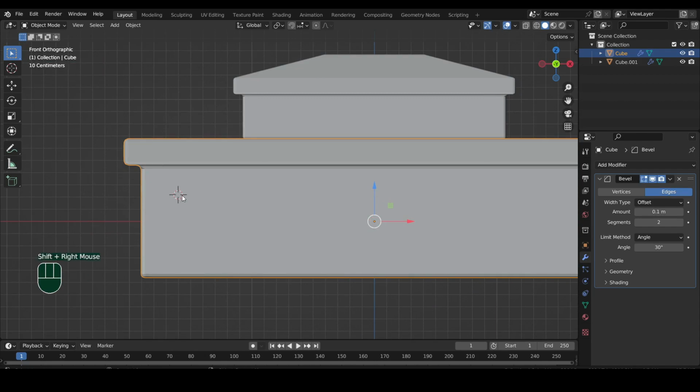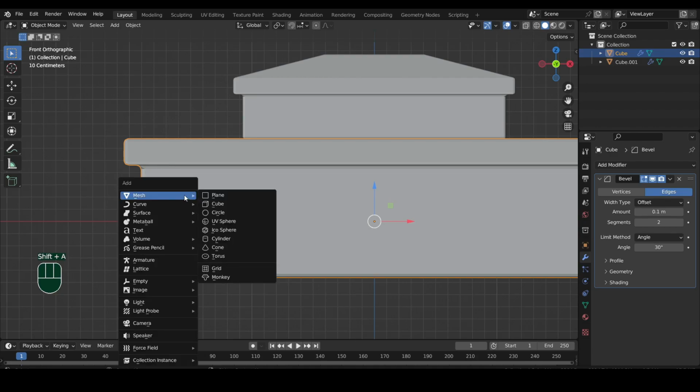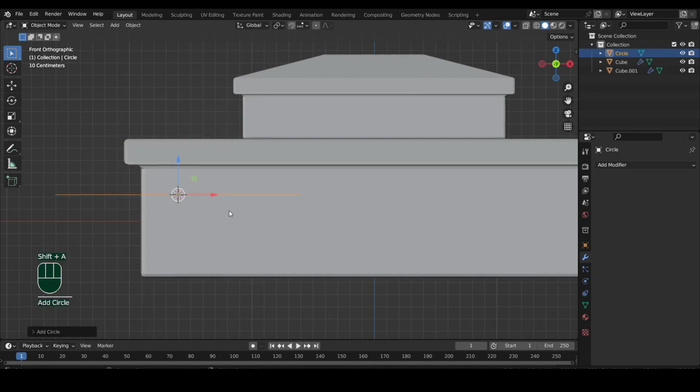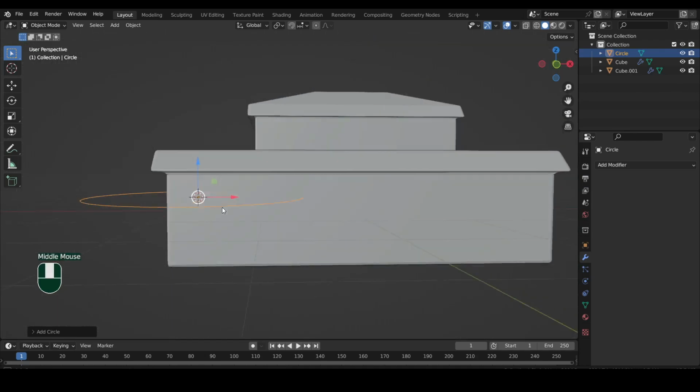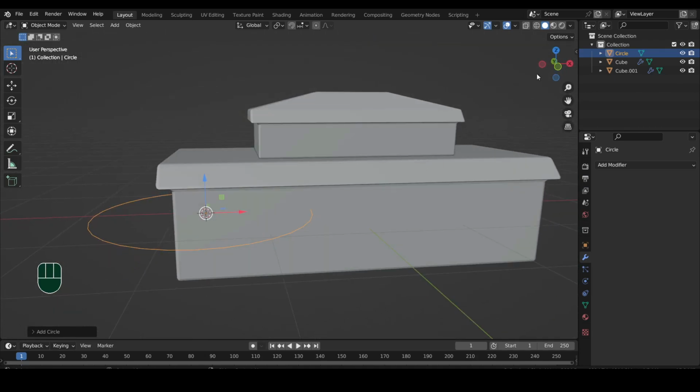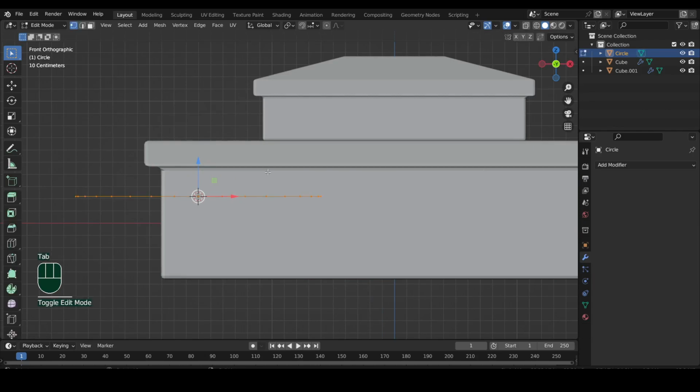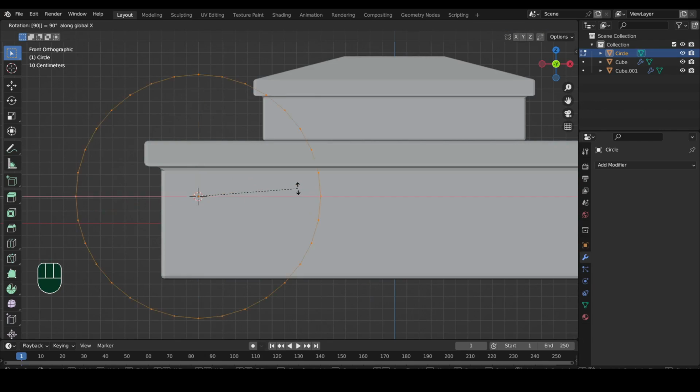Now that we have set the 3D cursor, press Shift plus A to bring the Add menu, and under Mesh, select Circle. Switch to its edit mode by pressing Tab. Then press R to rotate it. 9 and 0 to rotate it 90 degrees. And then X, since we want this to rotate 90 degrees on X-axis.